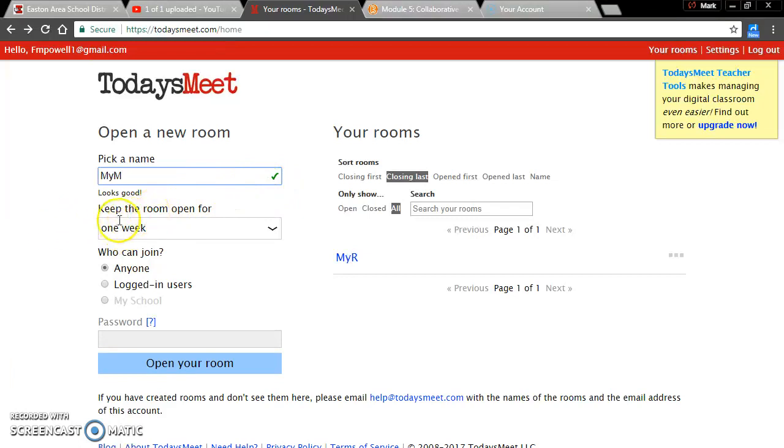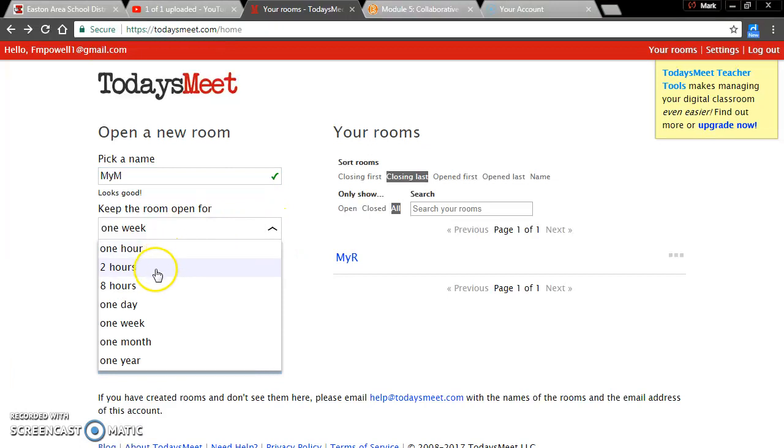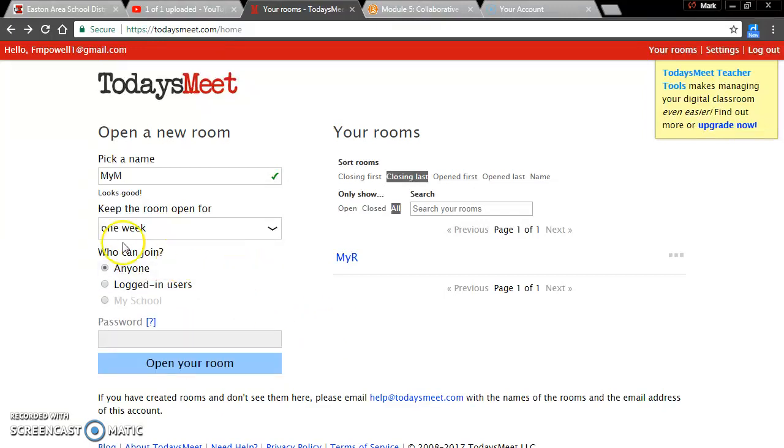And then it gives you an interesting option where it says keep this room open for how long. So it could be 1 hour, 2 hours, all the way up to 1 year. Depends on how long you truly want to, and it looks like you can actually reuse the name again. So if I click 1 hour and my 1 hour is up, then I can pick a name again, and then that name will automatically become a new name. But for a class, maybe 1 year would be good, or maybe 1 month at a time is good.